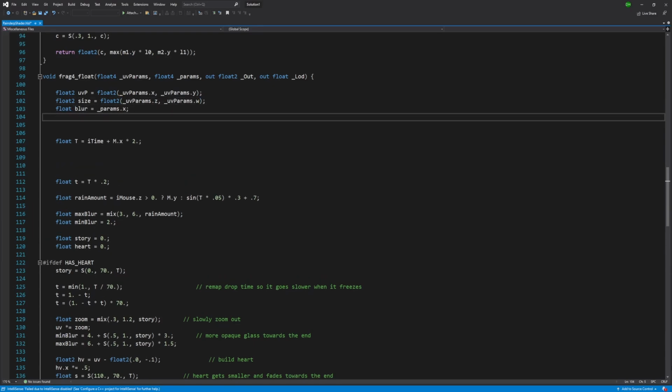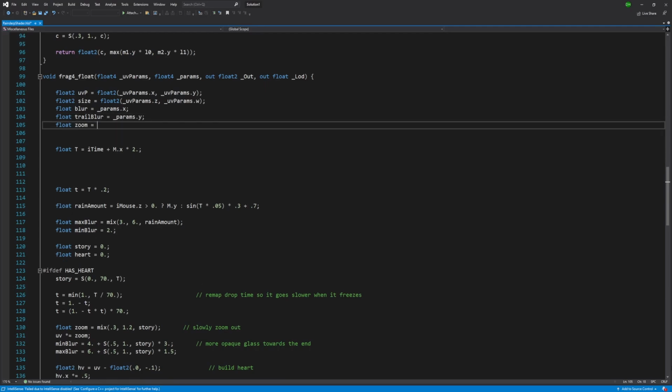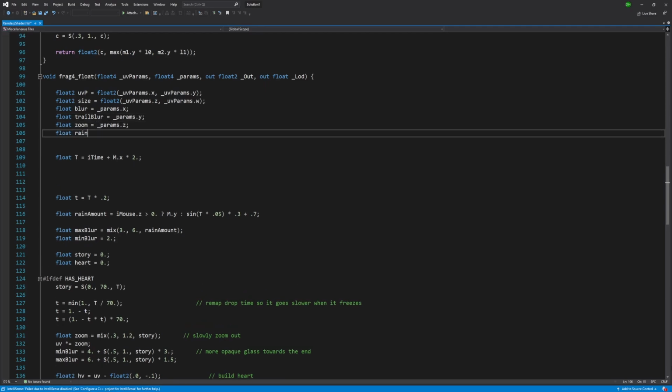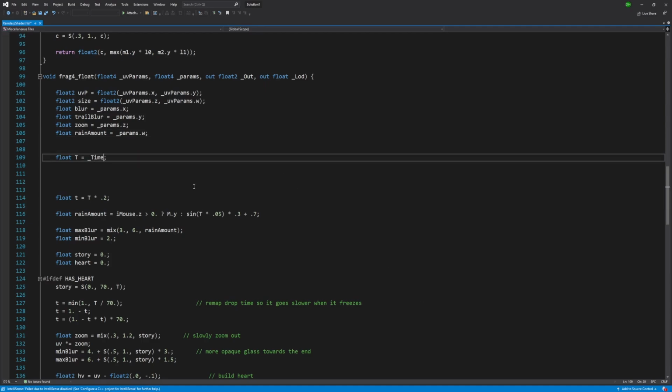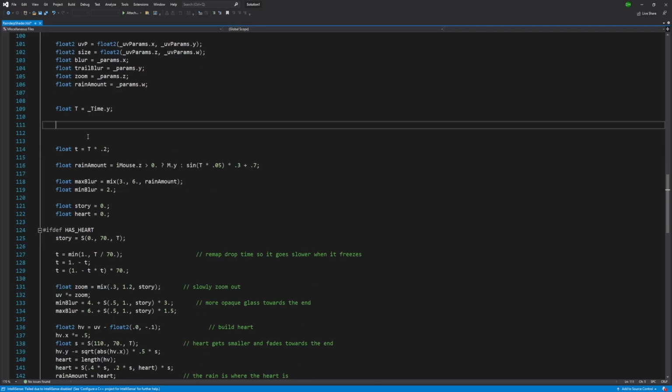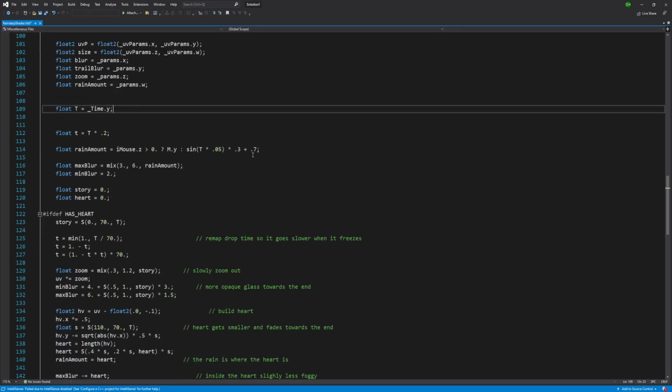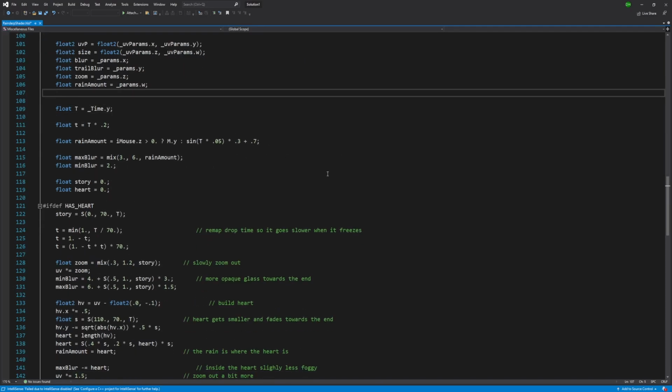A float trailBlur to adjust the strength of the blur of the droplet trails. Float zoom set to params Z. A float rainAmount set to params W. Rain amount doesn't really work that well in this conversion, but if you are interested in a more in-depth tutorial, then send me money. Change time to just _timey. Visual Studio sometimes flags this as an undeclared variable, but it can't speak HLSL, so just ignore it.